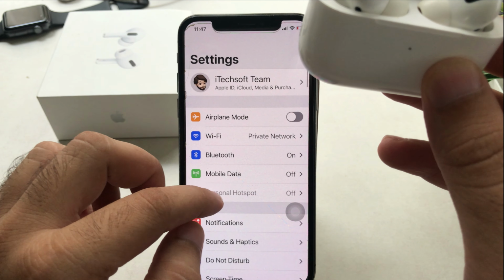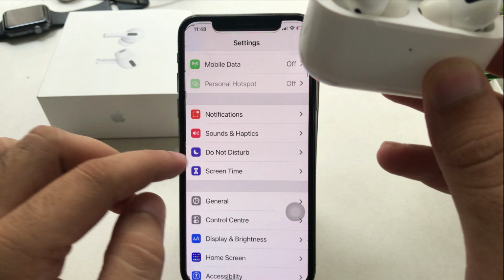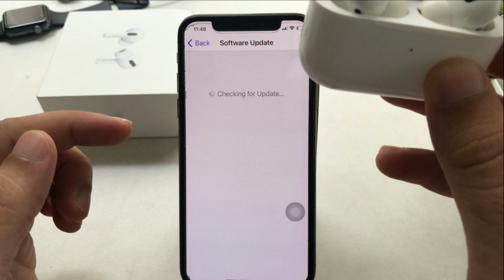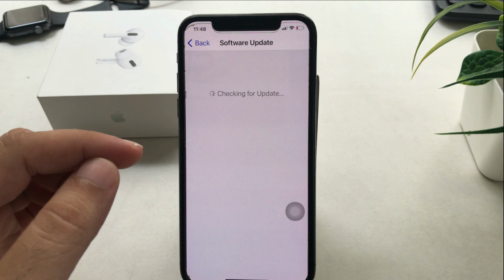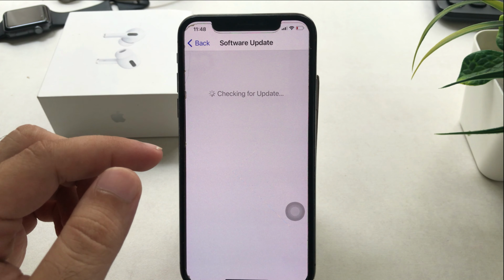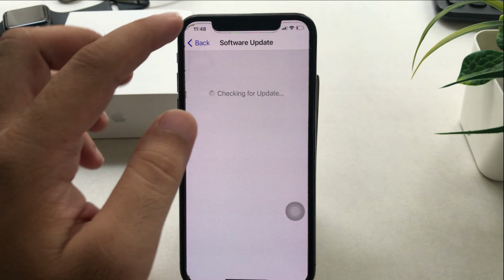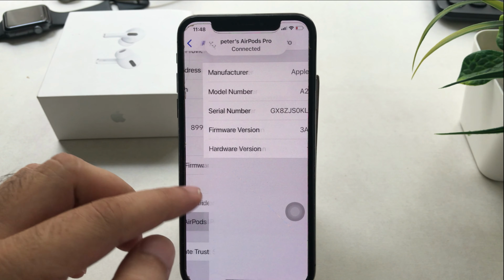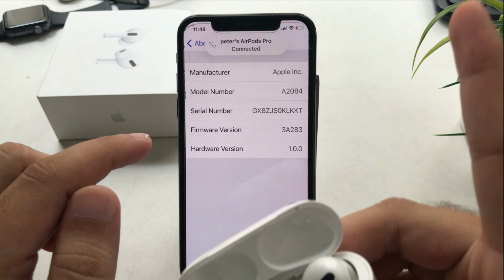Also updating your iPhone and AirPods Pro is the ideal solution. iOS software updates come with big improvements in the user experience, so you have to update your iPhone all the time. Open the Settings and tap on General. Now tap on Software Update. Download and install the pending software update. Also check your AirPods Pro firmware version and update to the latest firmware.